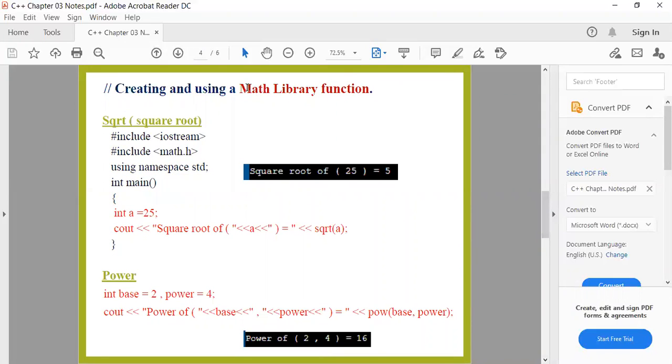This is another one. Before we tried the programmer defined functions. Now is the math library function. Math means mathematics, which you already know. For example, this is a square root. You know the square root from when you were in school, you learned it in mathematics. Square root of 25 will be 5. For example, square root of 4 will be 2. Square root of 16 will be 4. So this is a square root function.